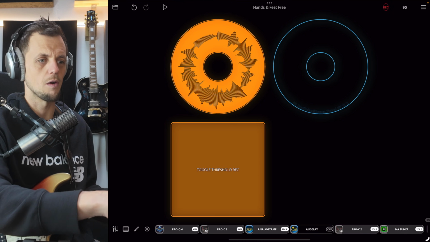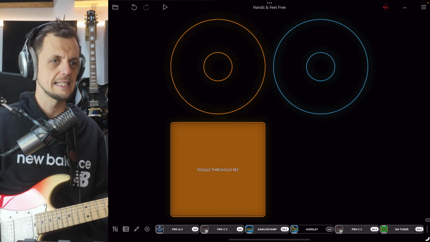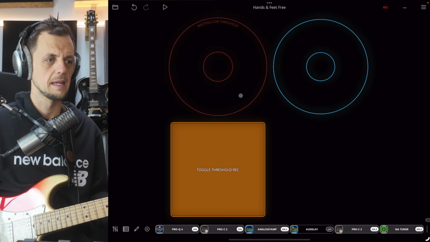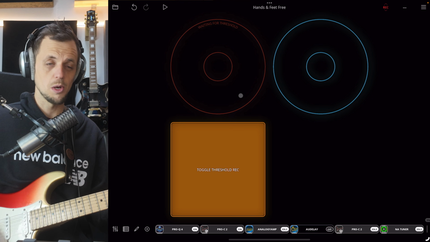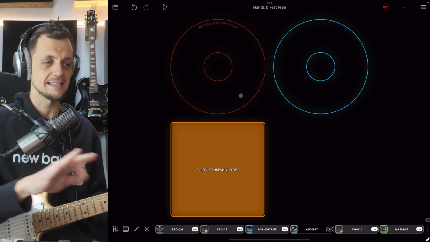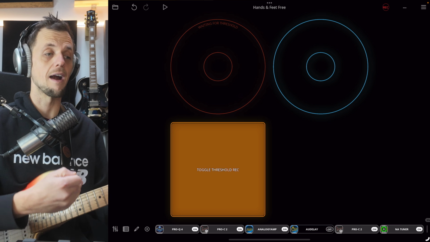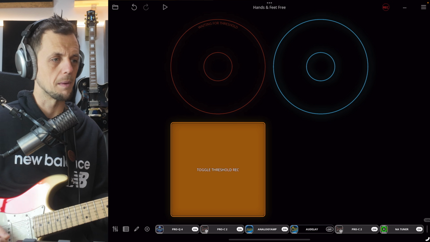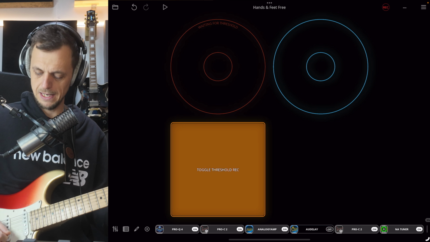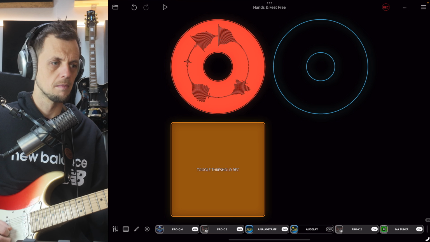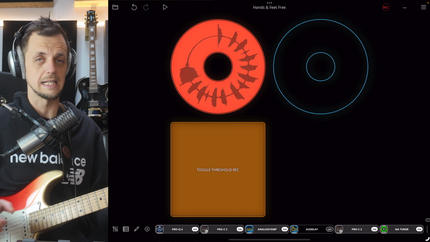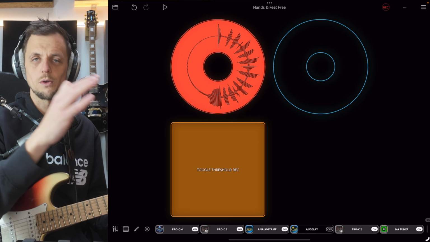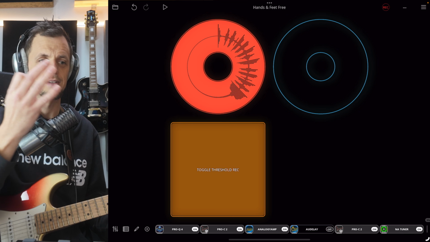Let's just get rid of these two loops for a second. I'm just going to arm this first one, and you can see it's saying waiting for the threshold. So at the moment it's not recording anything. By the way, this loop is only accepting my guitar, not my microphone. Otherwise my microphone would set it off. But if I now pick a note, it will start recording.